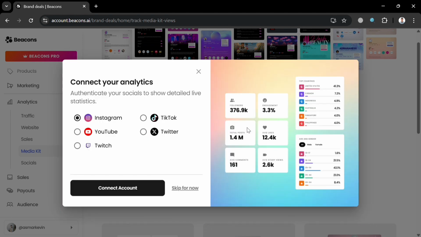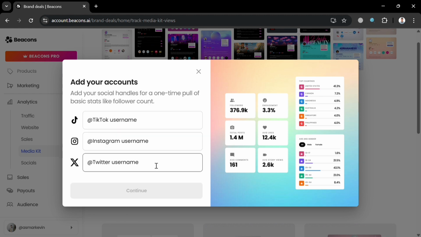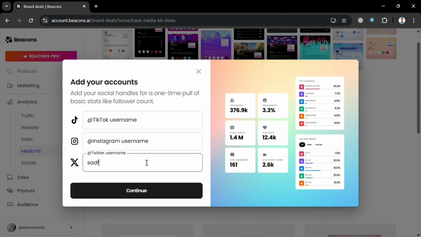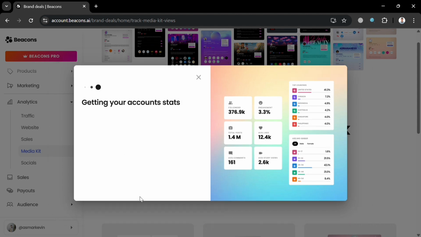You first need to connect your analytics or your account on Instagram, YouTube, Twitch, Twitter, TikTok, and many more. Let's say I'm going to choose to connect my Twitter account here. But if you want to skip this part, you can do so by clicking the skip for now button right here. But here, you also need to add your accounts. So I'm just going to enter my username on Twitter, for example, and click the continue button.